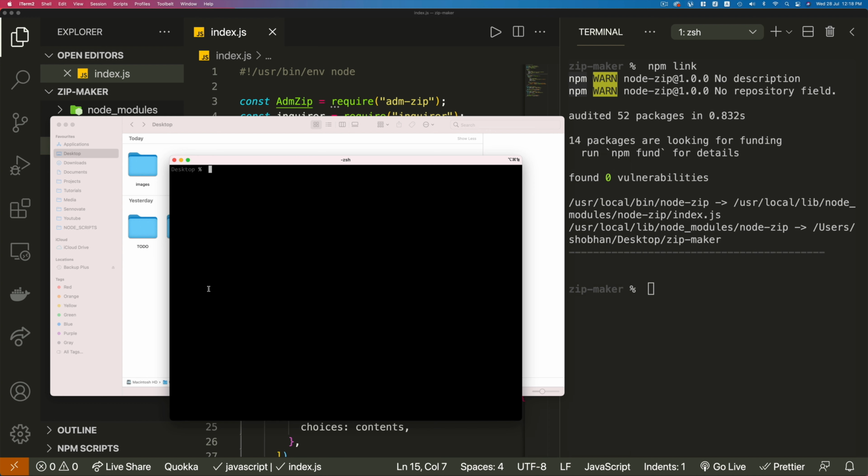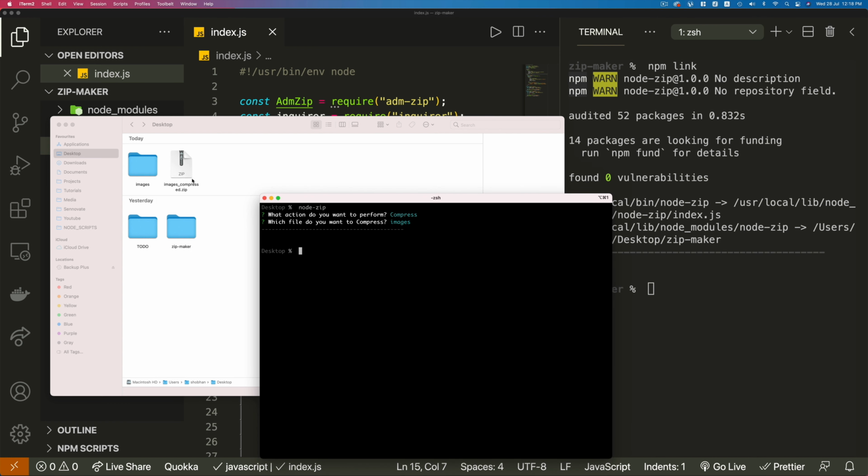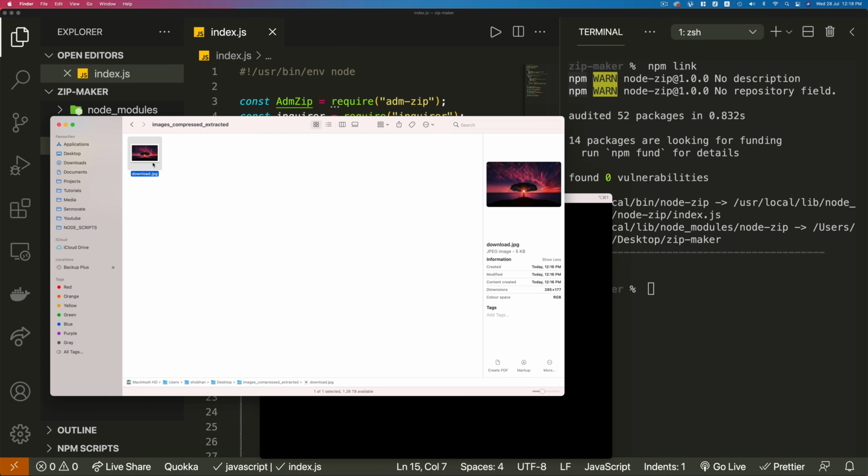The script name is node-zip, right? If I type node-zip and hit enter, it asks what action do you want to perform? I want to extract. No, I want to compress first. So I want to compress this images folder. If I hit enter, as you can see, I'm getting this images compressed. So let's test the decompress thing. If I run node-zip again, extract, say I want to extract the images compressed.zip. If I hit enter, I'm getting the extracted version, and this is the image. So everything is working properly.